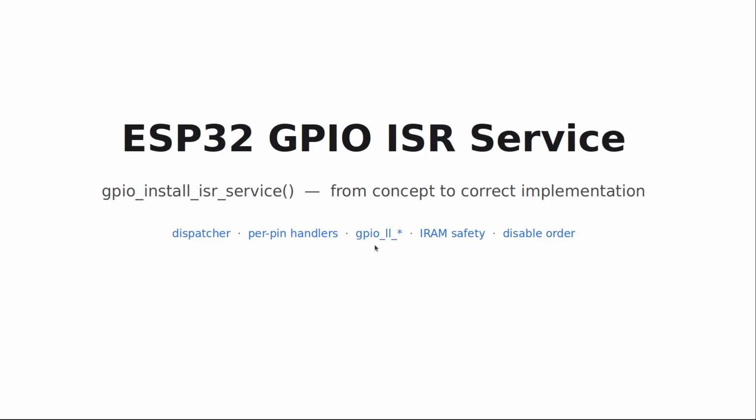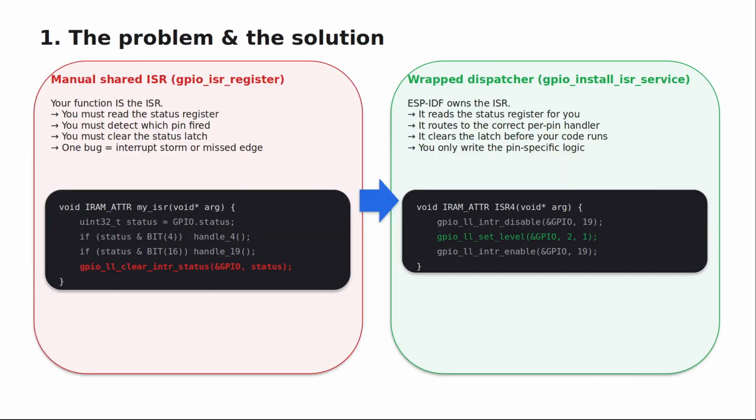So let us begin. On the left side, we have the manual approach. Here we use the GPIO ISR register API. In this method, your function itself becomes the interrupt service routine. That means every responsibility is yours. You have to read the status register. You have to identify which GPIO generated the interrupt. You have to clear the interrupt status. And then you perform your application specific work.